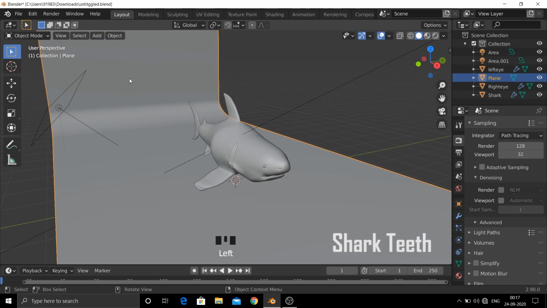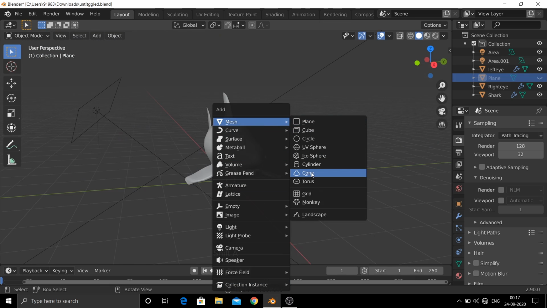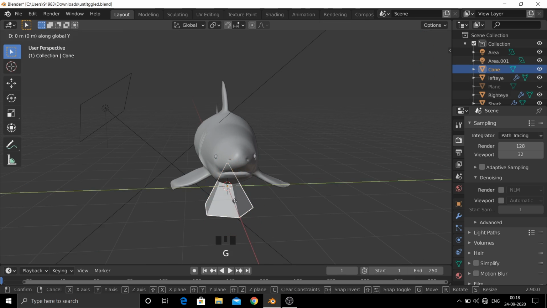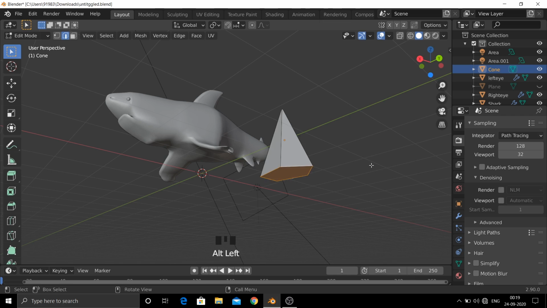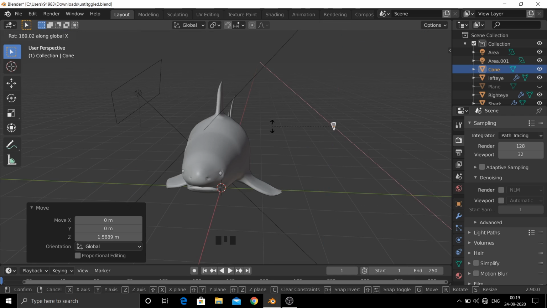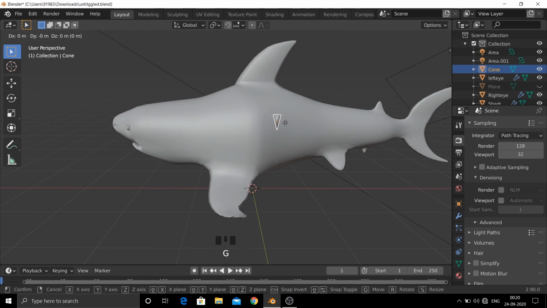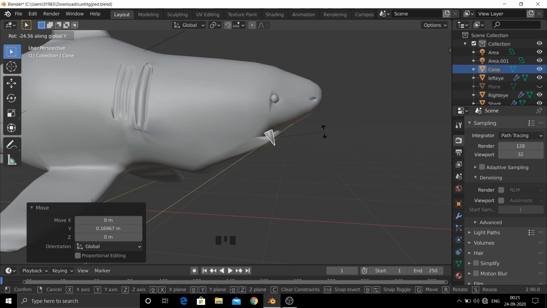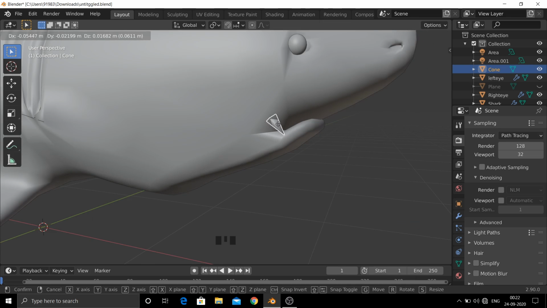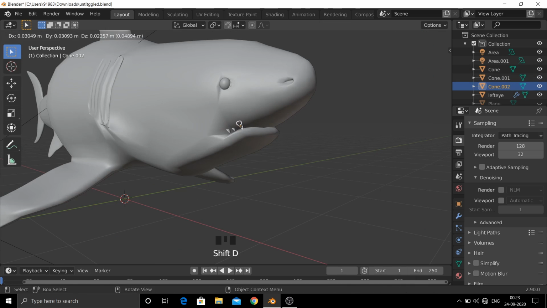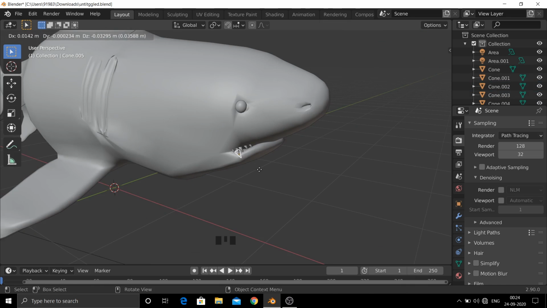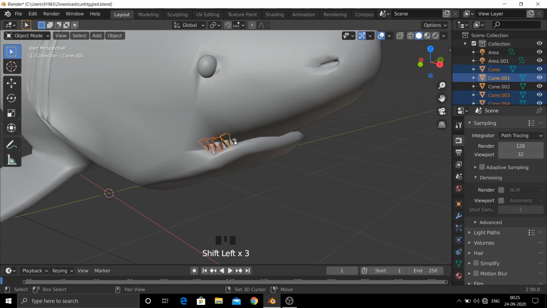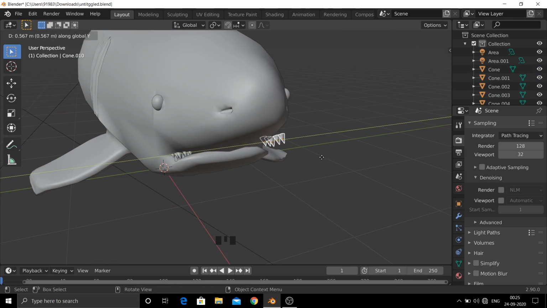Let's do the teeth of the shark. Arranging it all. Making it like a tooth now. Shade smooth. And duplicate it one at a time. Arrange it to the bottom teeth. Select the upper. Duplicate to the other side.